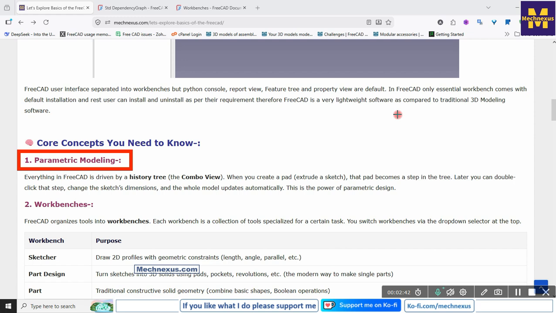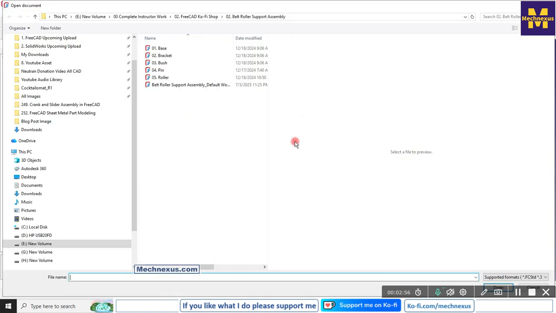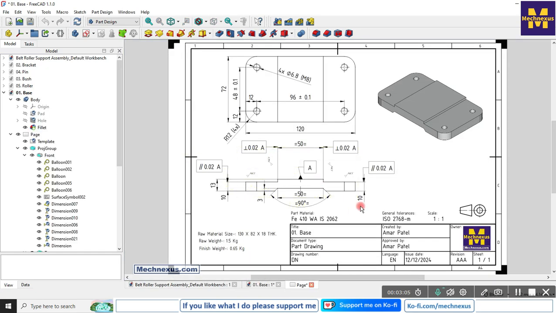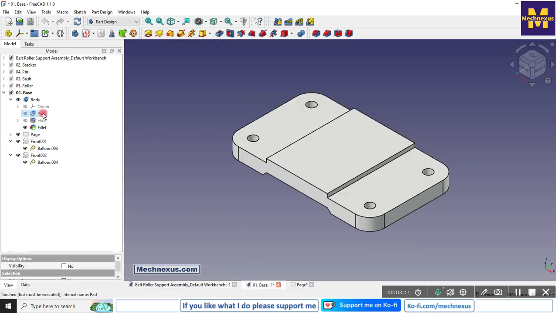So what is parametric modeling? I will show you inside FreeCAD. Let's open a very simple model in FreeCAD. Let's go here, where I made a base part of this assembly. Here you can see that I have created a drawing and I have created a model. Parametric modeling means that if you see this base plate, there is a pad, there is a hole, and there is a fillet. These are all interlinked with each other.